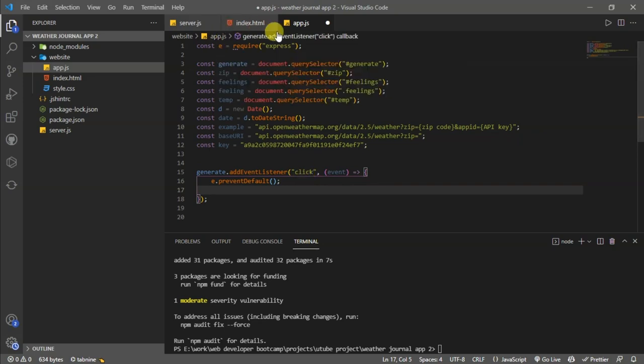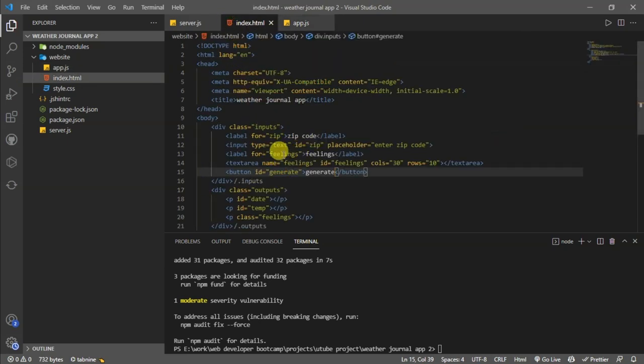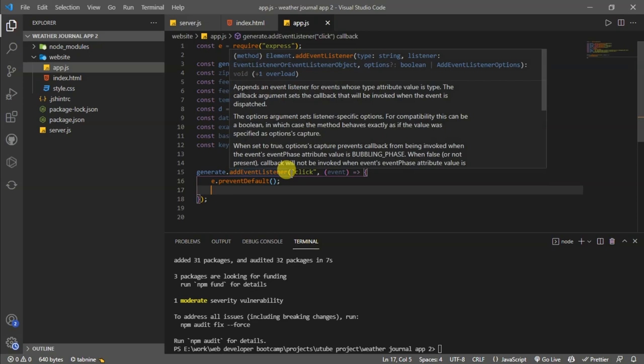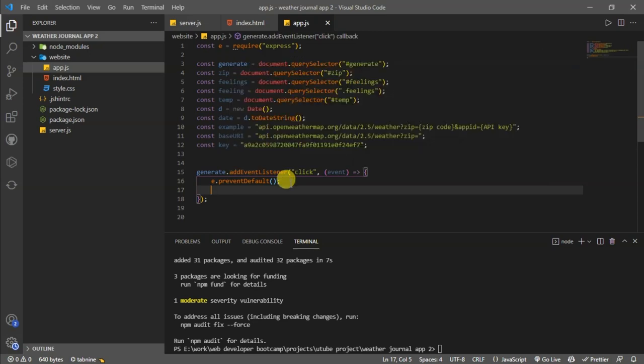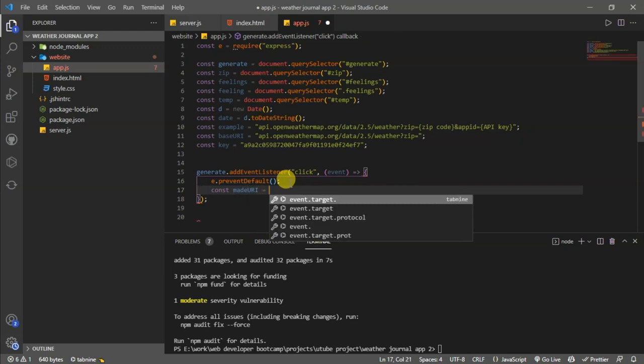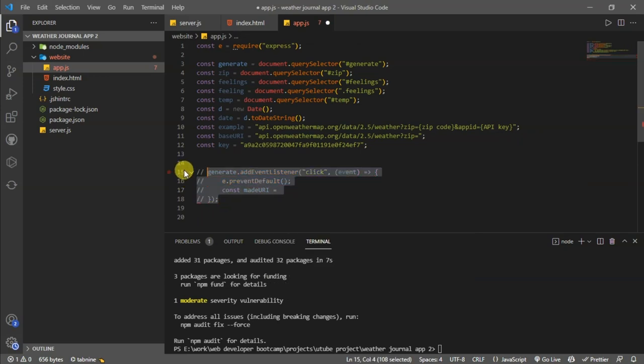So when we click, we suppose that we have given the HTML file some values in the inputs. We suppose that we have entered the feelings and the zip code, and now we are listening to that when we click. So what I have to do now is say const made URI, and now you will ask what is const made URI. Yeah, this is the URL that we will make from the inputs. Now to make you imagine that, I'll have to console.log these, and I will now launch the server.